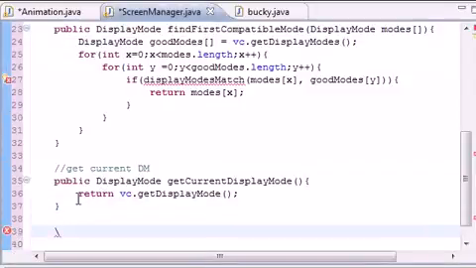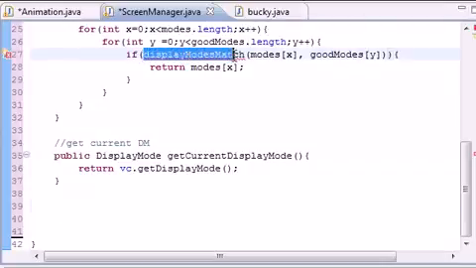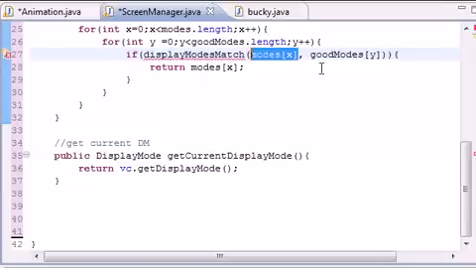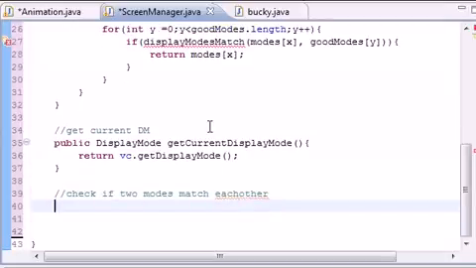So we're pretty much building this method to compare the display modes that we have to the display modes that our graphics card has, right in here. We built this method, and it takes two display modes as a parameter. So let's go ahead and write a little comment. Checks if two modes match each other.